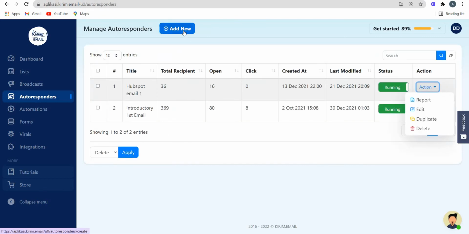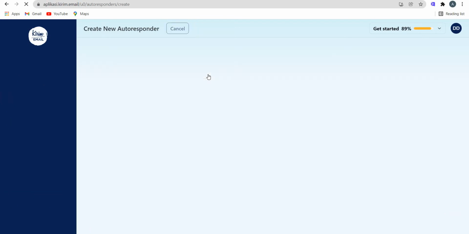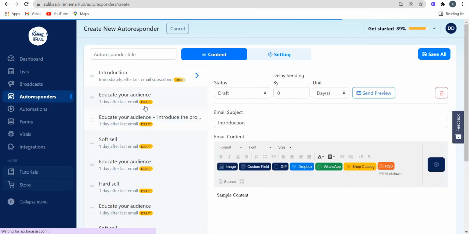I'm just going to create a new autoresponder now, and automatically Kirim email has defined certain emails to educate your audience or to sell your product. So using this, I mean, a lot of email marketing can be automated if you set up things correctly. Subscribers can receive key messages from your business without having to worry about sending messages individually to each subscriber.